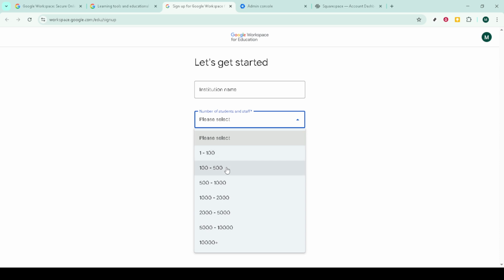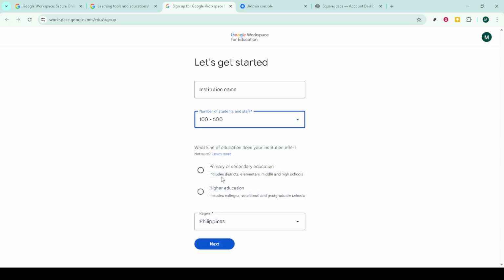In some flows, Google may prompt you to confirm or re-enter these details. Treat this as a quick double check for accuracy rather than a repeat step.